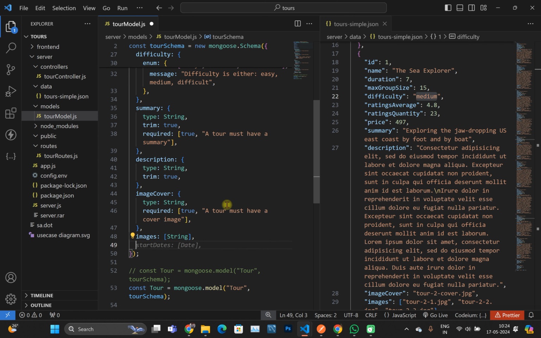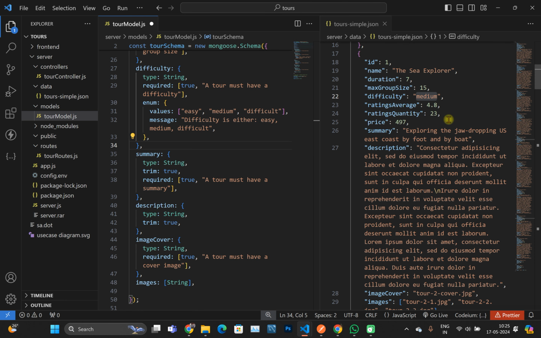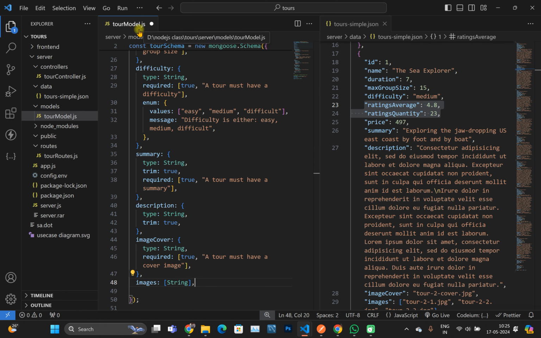So then the thing that is missing is the rating. We don't have the rating average, I think. Yes, rating average and ratings quantity. These two things are a bit related to the review system as well. But for the reviews, we need to have a different model, another model. For now, we are just going to keep it here as it is.